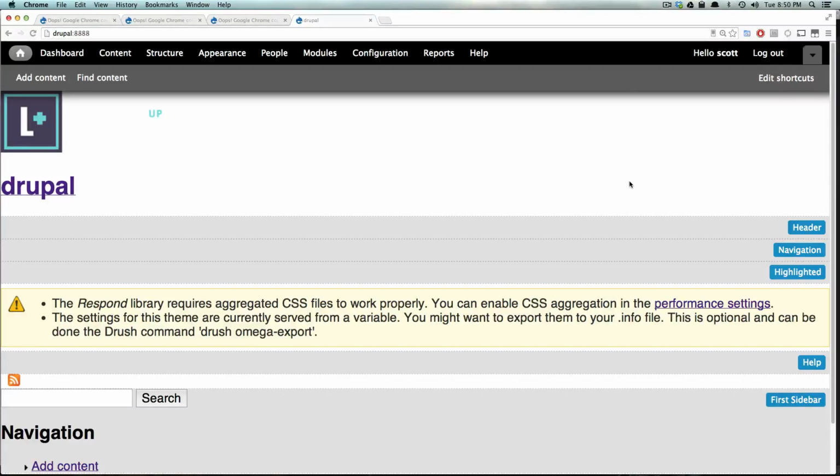Hey, what's up? This is Scott with Level Up Tuts, and today I'm going to show you how to style your Omega 4 site without using Sass.